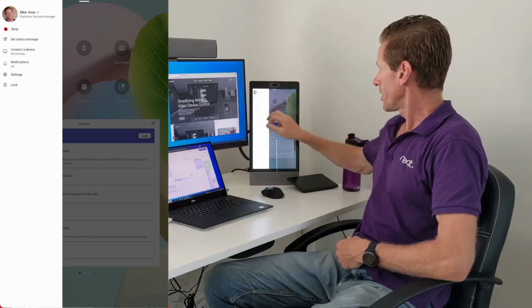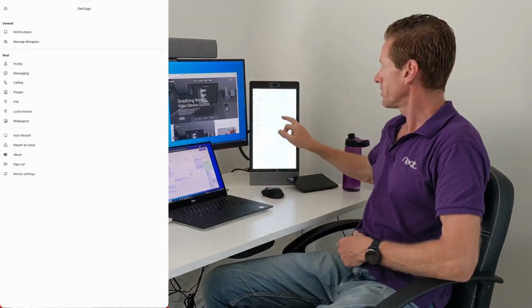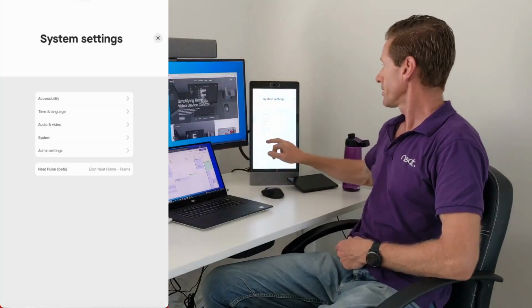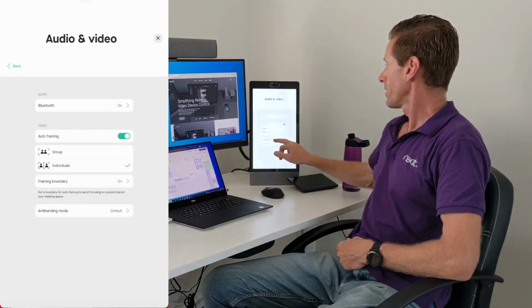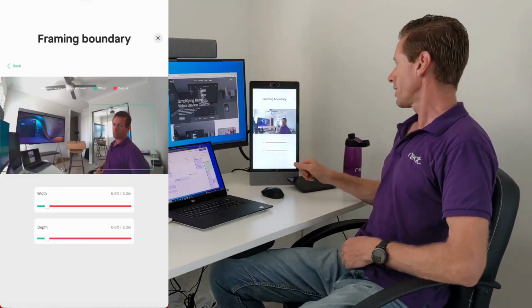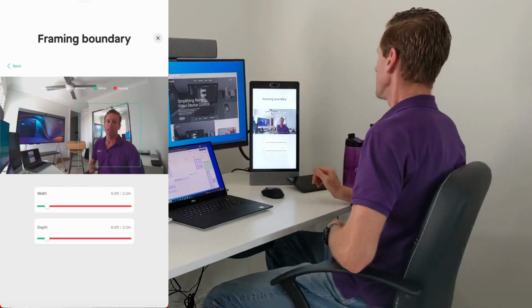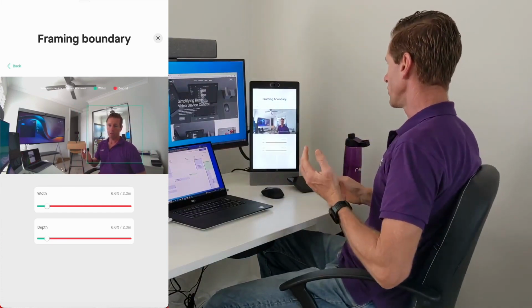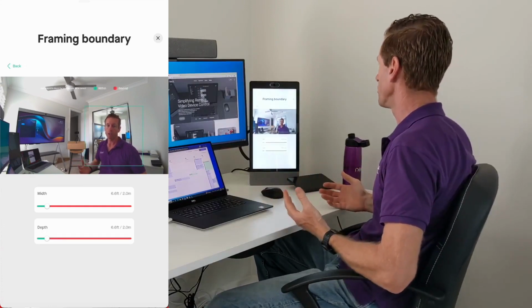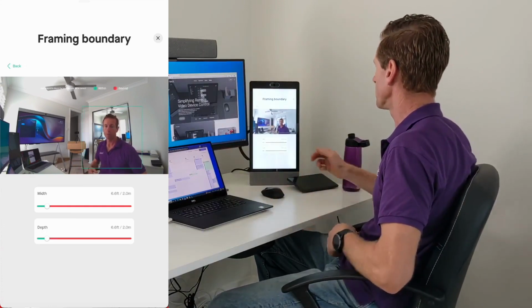While we're here in settings on the frame, tap on settings and let's go into the Neat system settings and set the framing boundary. So that is under device settings and then audio and video. And here you can see my framing boundary. So you'll notice behind me I have a glass wardrobe. If I was in a Teams meeting and my reflection was visible, the Neat camera would try and bring that reflection into the meeting, which could be distracting for the remote participants.